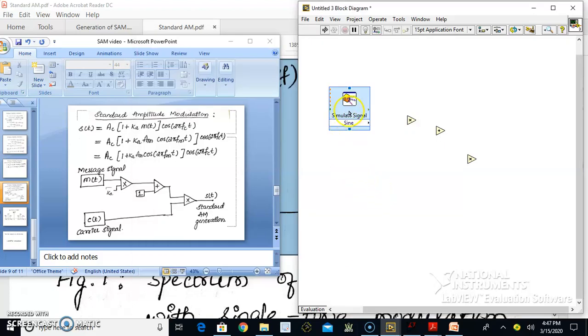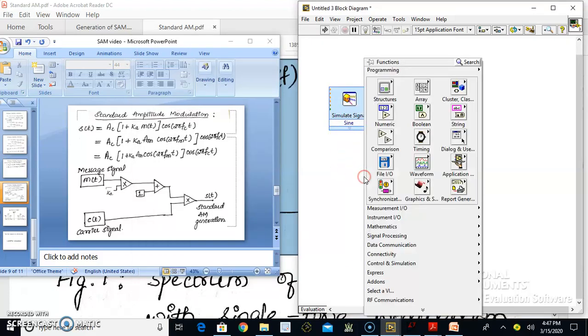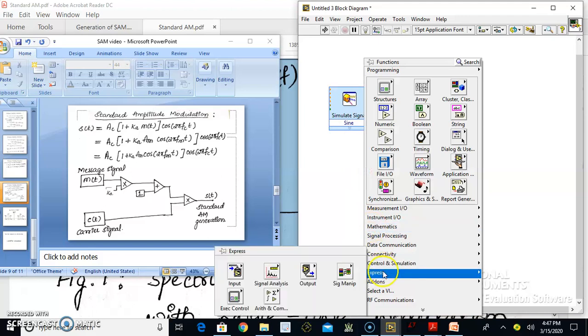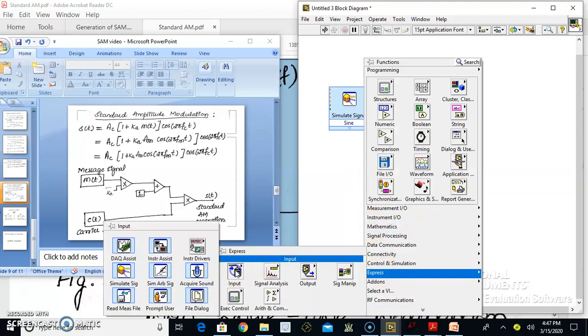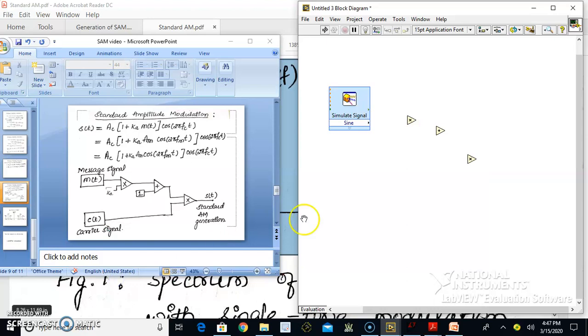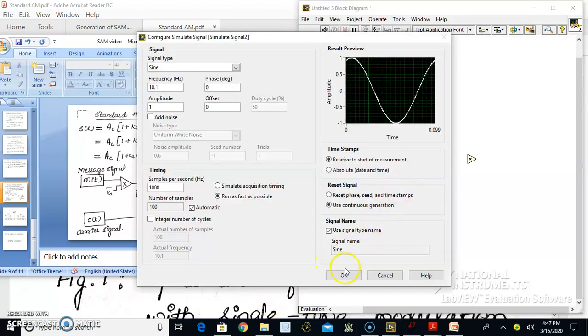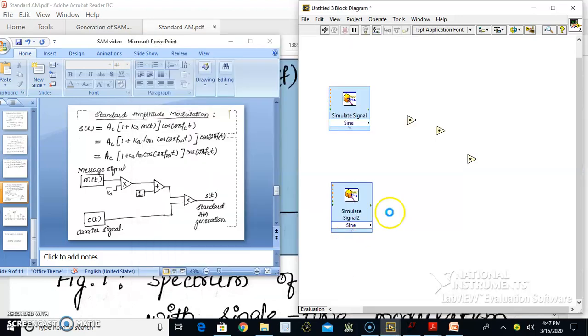Since I want to have one more, let me again take one more signal, go to Express, Input, and then simulate signal. So let us consider these as two signals. You can see now. So let me again say it as default values. So let us go back to this, and then can you see here now we have almost got all the requirements.